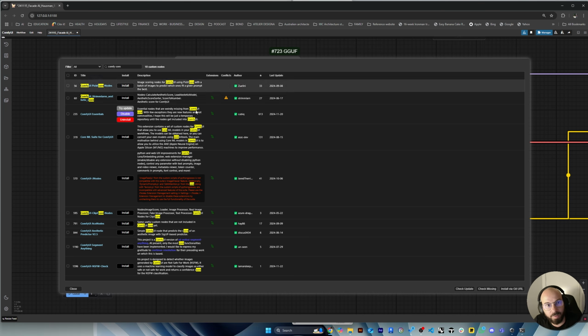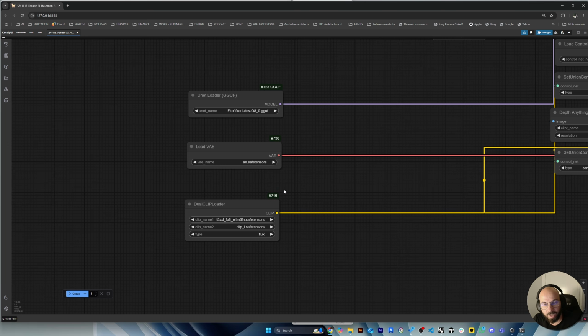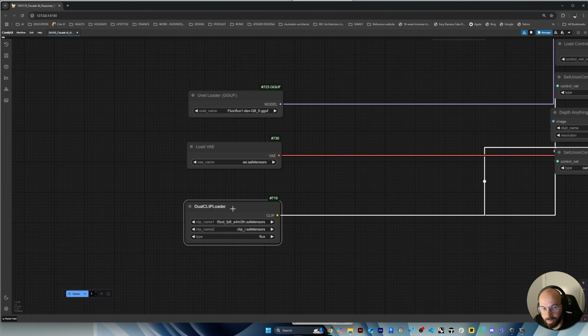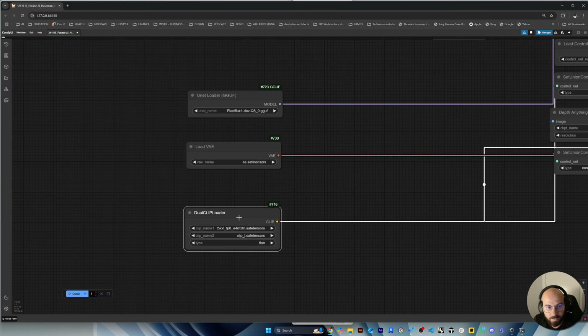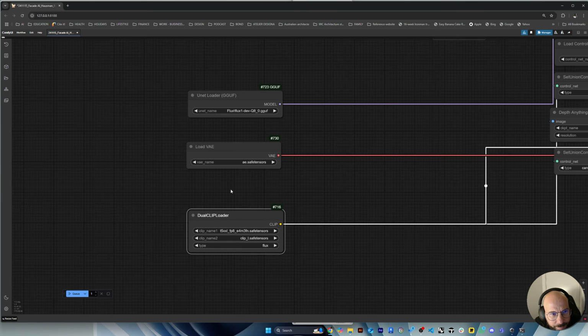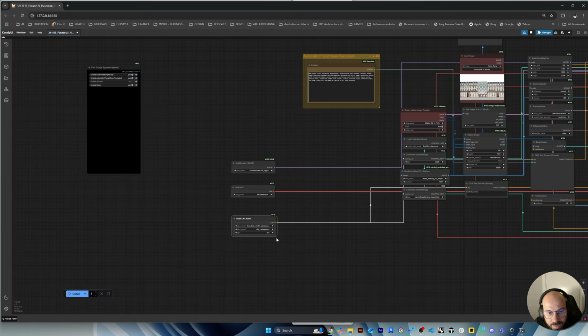If you load my file, it will tell you which ones you need to download, and then you can just go in the Manager and install missing nodes. It will install in the background all the models and all the nodes you need, which is very convenient. So here is basically what you need as a starting point.